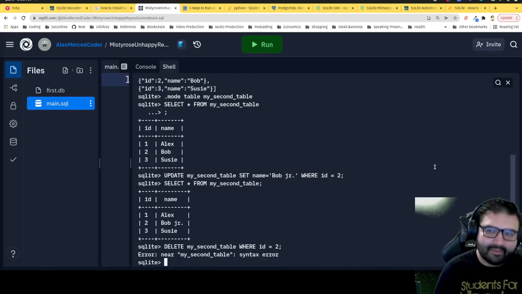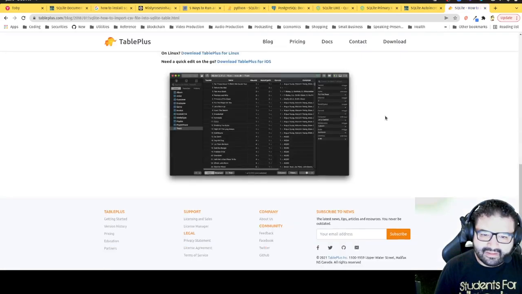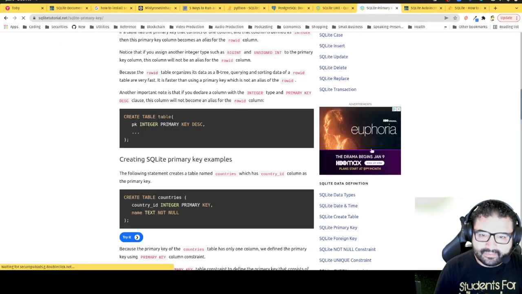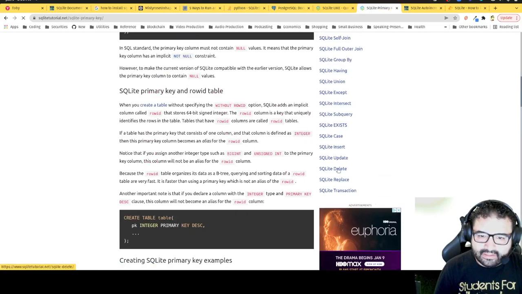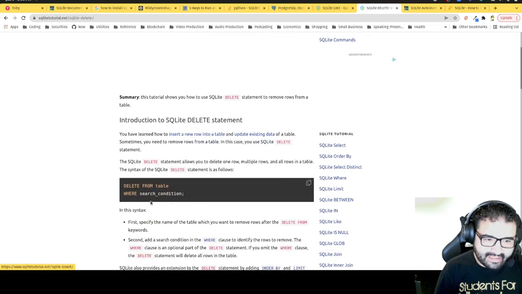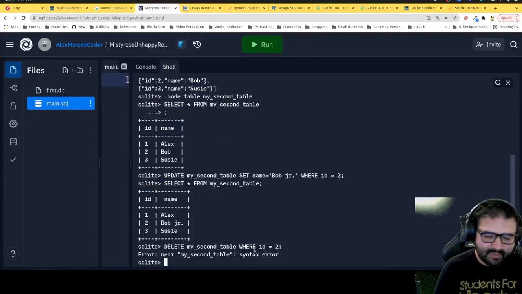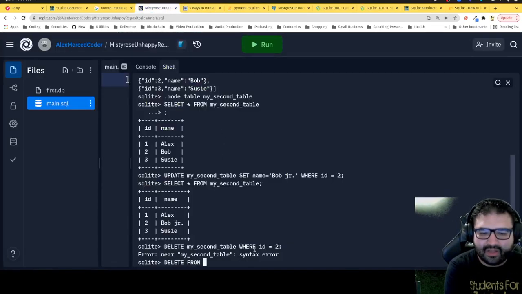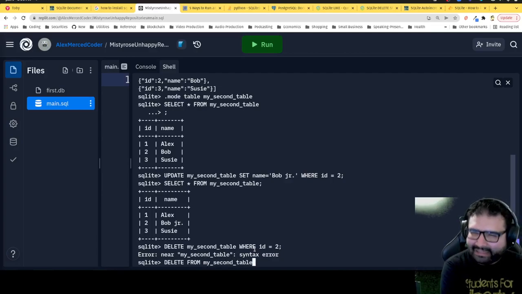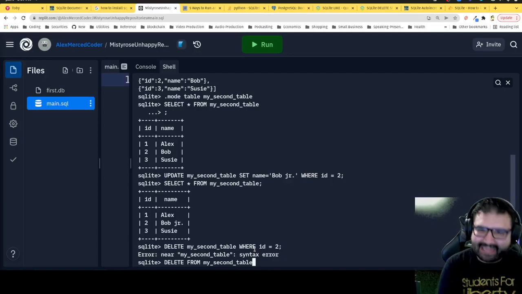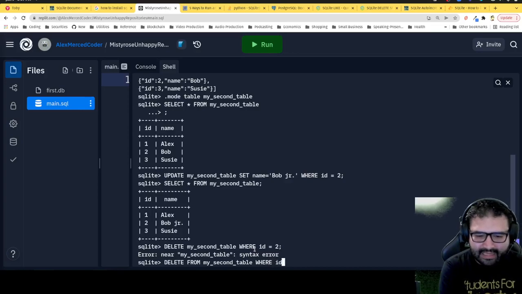Okay, I think it's delete from. Let me just confirm that. Nope, wrong window. Here we go. Delete from? I'm pretty sure it is. Delete from, yep. Delete from my second table. I was wondering, because that didn't sound phonetically like it made sense. Delete from my second table makes a lot more sense because, again, these are supposed to read like a sentence. Delete from my second table where ID equals 2.